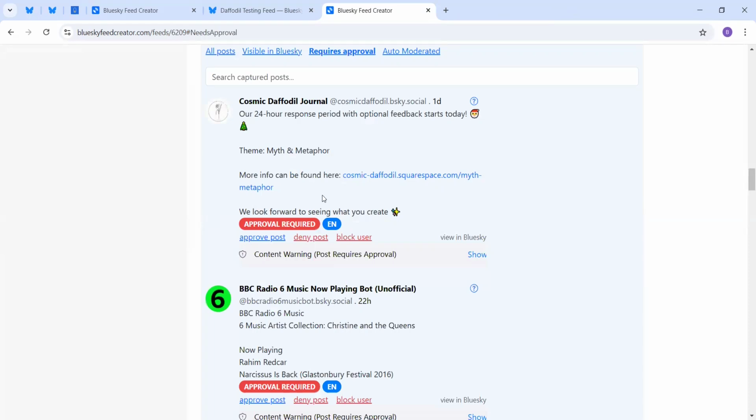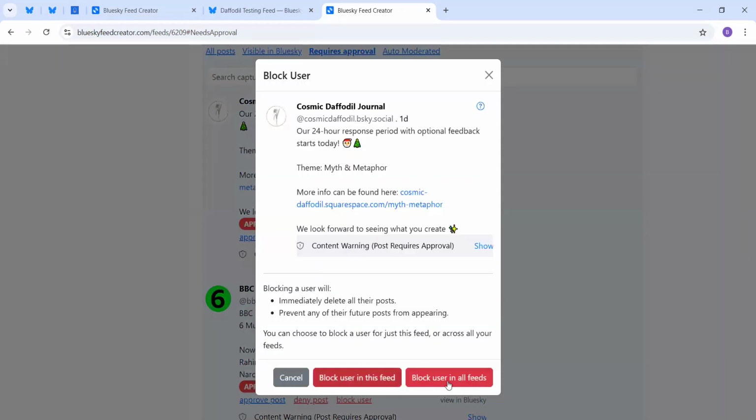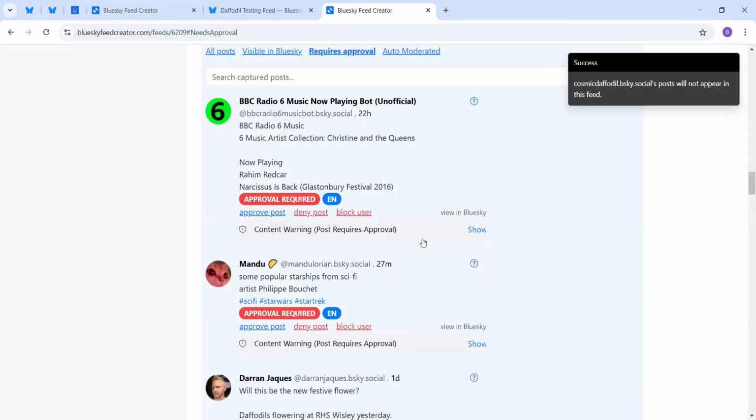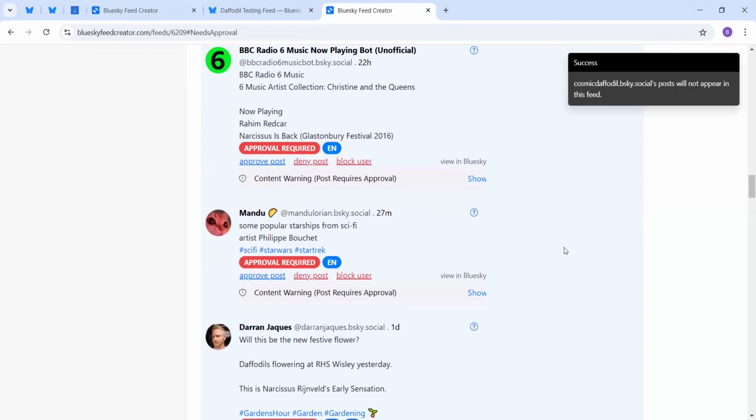So here we have Old Mate Cosmic Daffodil Journal. Now, this is a classic block this user because of their name. It's nothing personal. The feed creator doesn't filter for their handle or their screen name, but there's a higher than zero chance of them cropping up here because check out their URL. So I'm going to block preemptively to save my future self filtering through dozens of their posts. When I block a user, I can block them from this feed or from all feeds. For this one, I'll just block them in this feed. It just takes a second to do this, but you can also close that dialog box and it will carry on.